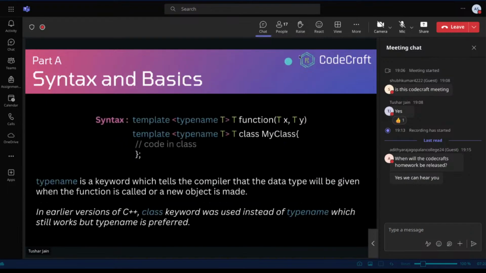So this is the syntax of templates. The keyword is template, then typename T. Here T represents a data type. Whenever we are calling any function or any class, we specify what T we are referring to. This might be int or long or char. This can be anything, but while defining the function, we use typename T.